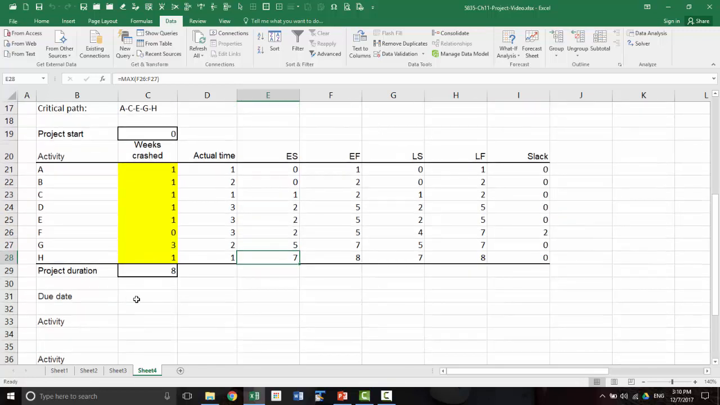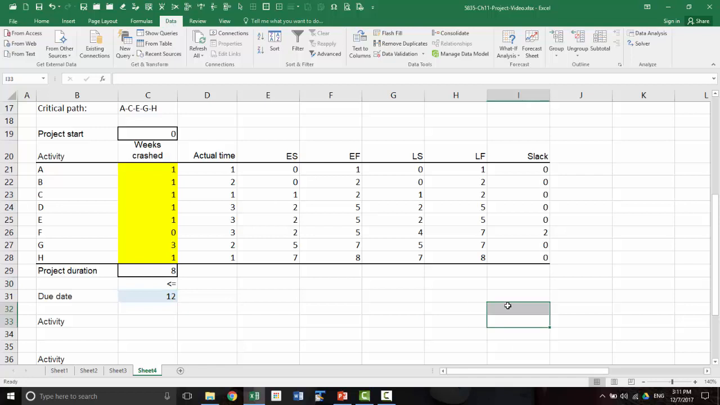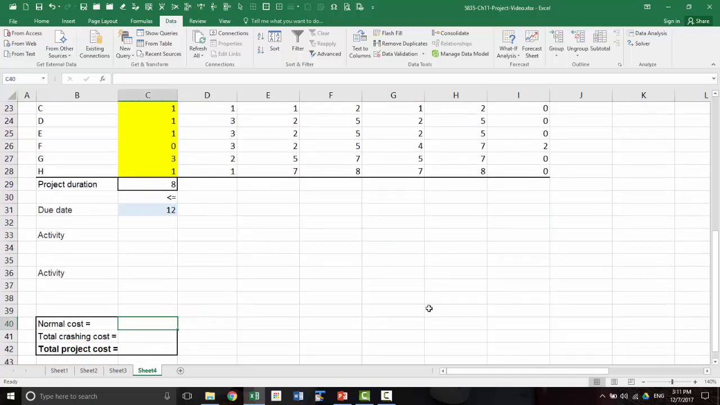And you can also have other constraints, like instead of crashing as much as possible, you may say, okay, I want to be able to crash such that we have a due date. Suppose we want to achieve a due date of 12, okay, not all the way down to the least possible project completion time, okay, and at the least possible cost, right? So in that case, our model has to be slightly different.